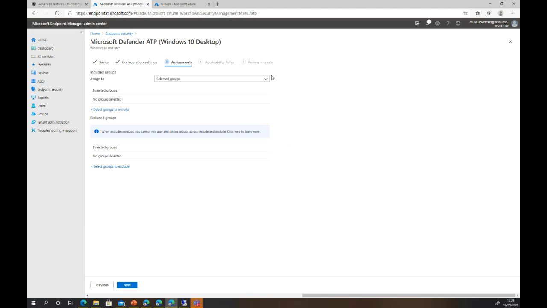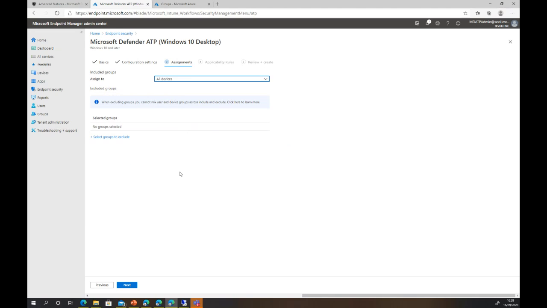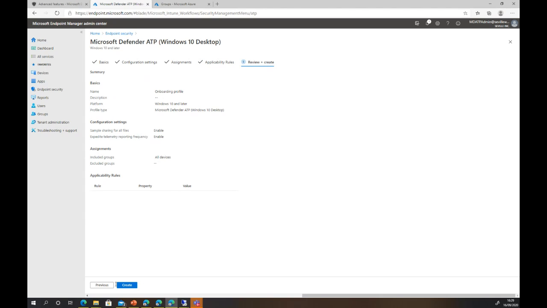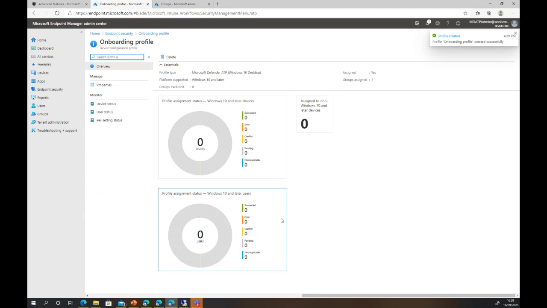In assignments, we're just going to assign it to all users. You can obviously use groups that are set up within Intune and specify it's only going to onboard certain elements. You can set configuration rules, so there are certain properties that apply in terms of whether a machine is onboarded or not. And then we've got create. So we've created that onboarding profile. That's now assigned to those machines, and in the background, while we're talking, that process will take place. Now, that may take a while, so it may not complete before the end of this webinar.